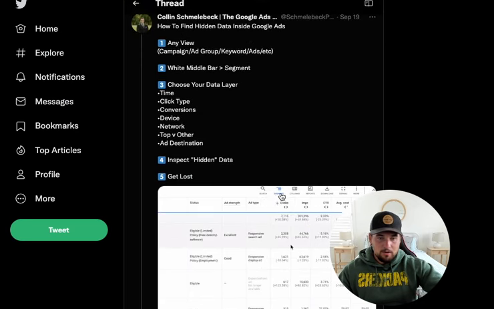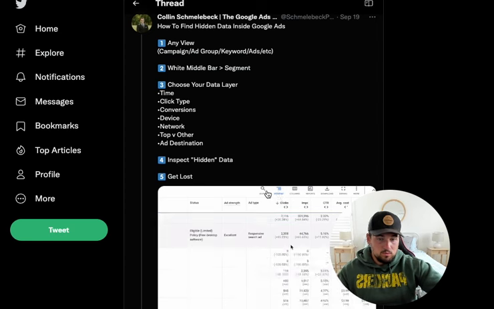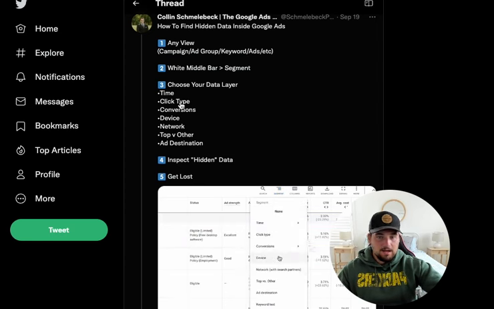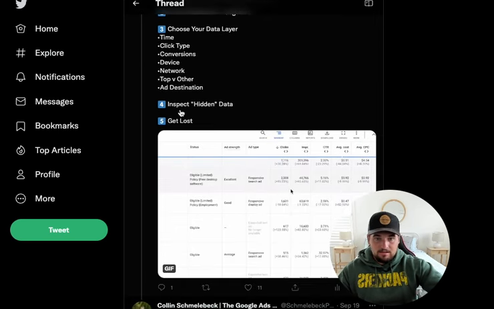Go to this middle white bar here. I was always told it was a white hamburger bar. That's how I learned it. And hit segment. Then you can choose your data layer: time, click type, conversions, device, network, top versus other, or ad destination. And then you inspect this hidden data.